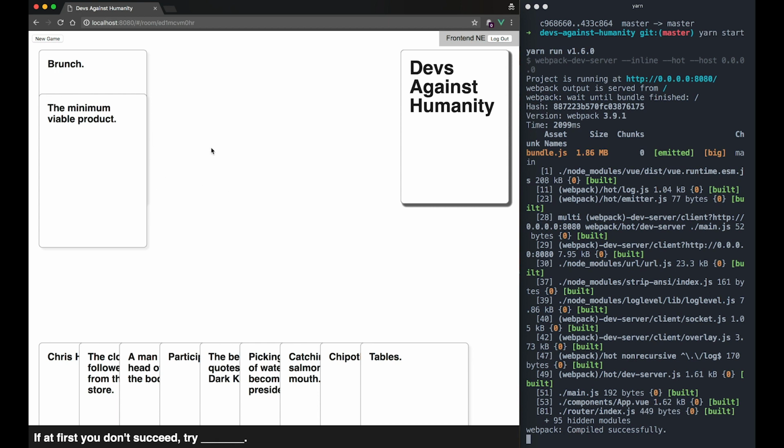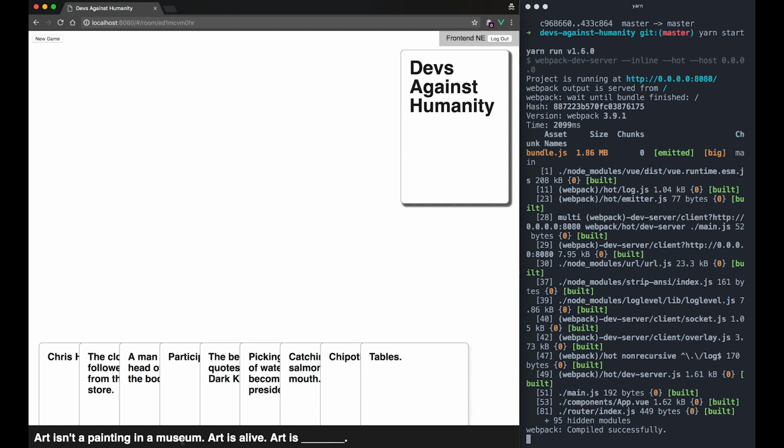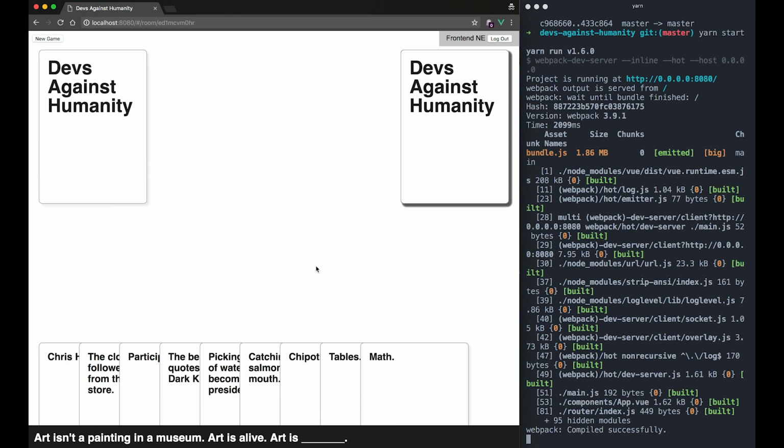So yeah, and then the other thing I changed actually is when we put the cards back in the deck, the new black card gets drawn, and that's much better than clicking on here to change it, because that was just a bit silly, really. So I draw a new card. Art isn't a painting in a museum. Art is alive. Art is a man with the head of a goat and the body of a goat. Art is art.